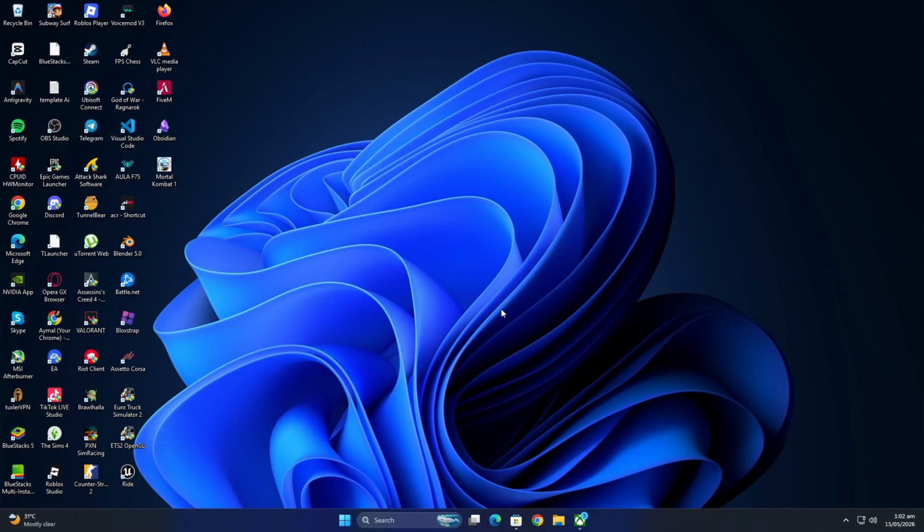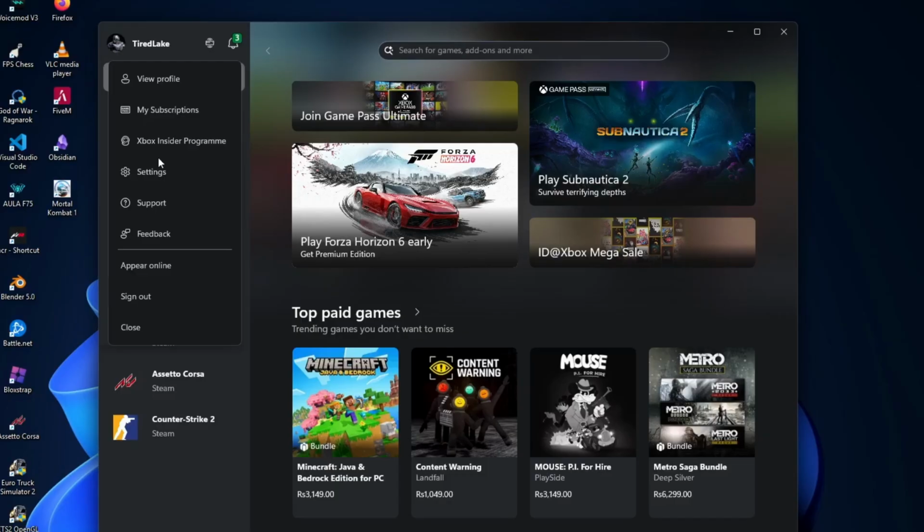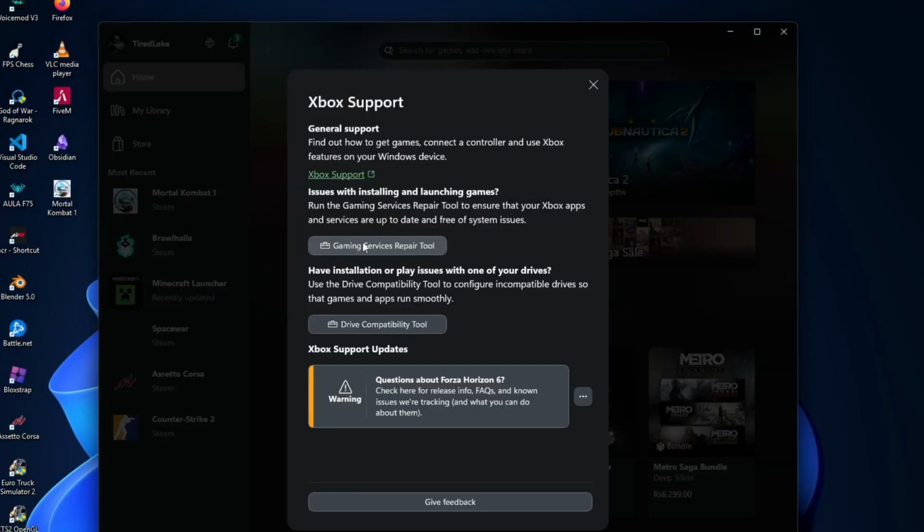After restarting, open the Xbox app. Click on your profile picture in the top left corner and select Support. Here, look for the Gaming Services Repair tool and click Run. This tool will automatically detect and fix problems related to Xbox installations and gaming services.